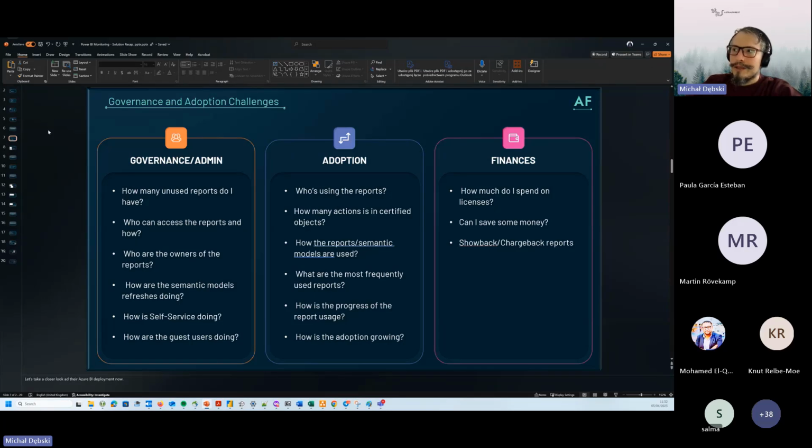The most frequently used reports are also nice information, because you can analyze why those reports were successful. Maybe there are some special design practices applied there. You can also talk with the users of these reports, ask them questions, and evolve the standards that you already have to make them more engaging and better suited to the population of your organization.